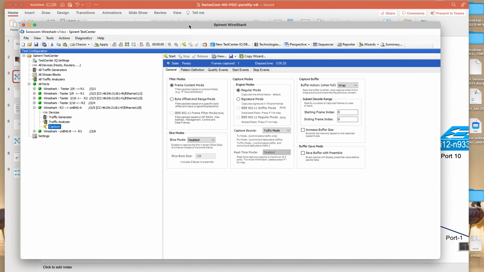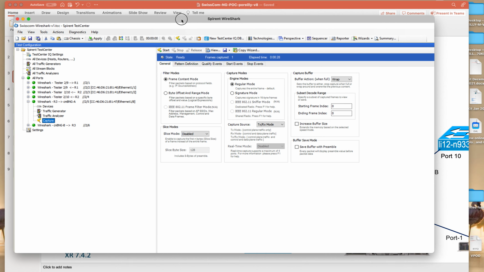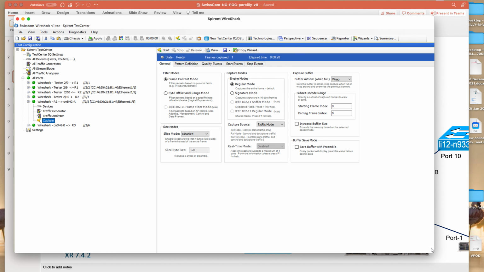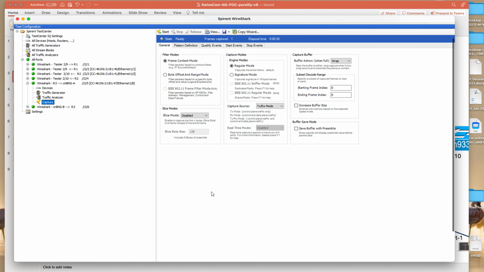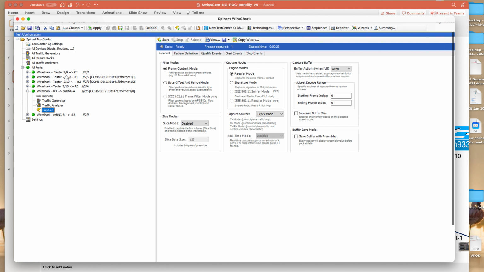So this is the Wireshark on the Spirent, and I've got this labelled as Wireshark tester, from the tester to R1, and from R1 back to the tester. I've got a bit of CDP here just to show I've connected it correctly, and Wireshark 3 to the Hyperflex cluster in that direction, and Hyperflex cluster back to R3 in this direction.